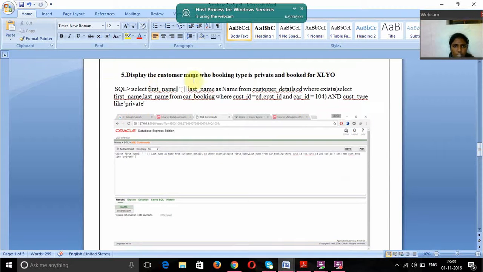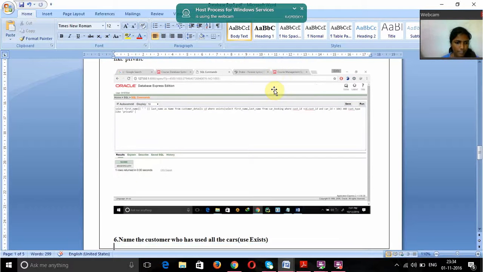The next one is to display the customer name whose booking type is private and who booked a Xylo. Xylo is a type of car. Here: select first name, last name as a name from the customer details CD where exists in the car booking table. These two IDs must be similar and the car ID must be 104. The Xylo car ID is 104 and the customer IDs of these two tables must be similar, so that person's name will be displayed here.